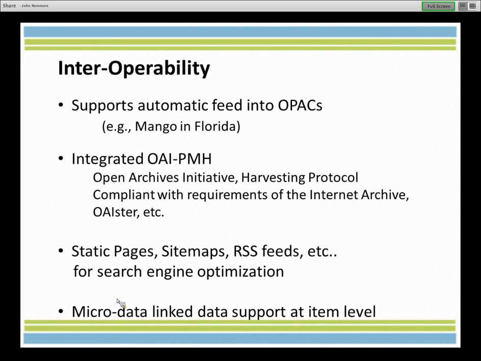Sobek also works well with search engine optimization using static pages, sitemaps, RSS feeds, all of the little tricks that web developers use in order to make sure that your page is a high hit on a Google search result, for example. It's one of the first things people see. SobekCM builds that into the system. And then finally, something that's being developed now, a recent development, is that we have microdata linked support at the item level.